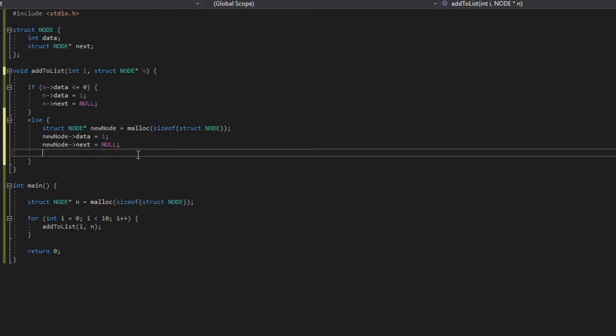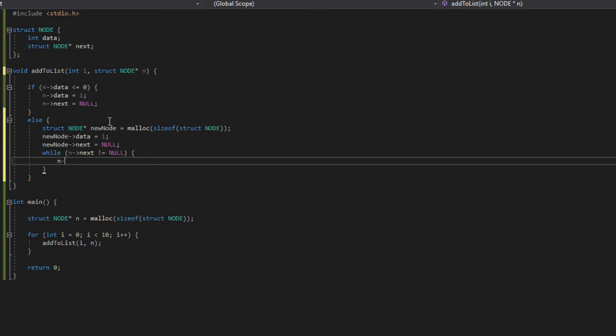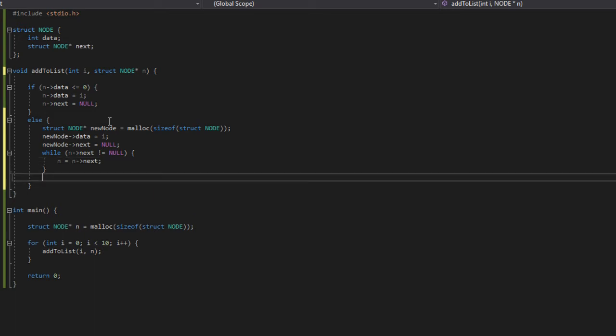After we set new node next equal to null, now we have to iterate through n here to find one that is null. And then we have to set n next. n will become the n next, so we move down the list, where n next is now equal to the new node.